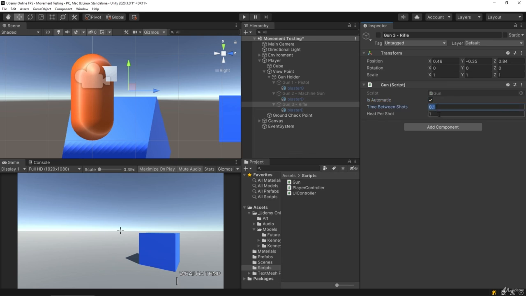But our rifle, we're going to make it fire much slower. So let's say 0.35 between each shot. And it's also going to gain 5 heat for each shot that you do as well. So the idea will be that this one will be a weapon a little bit later that will do more damage, but it takes more time between each shot and fills up your meter much more quickly.